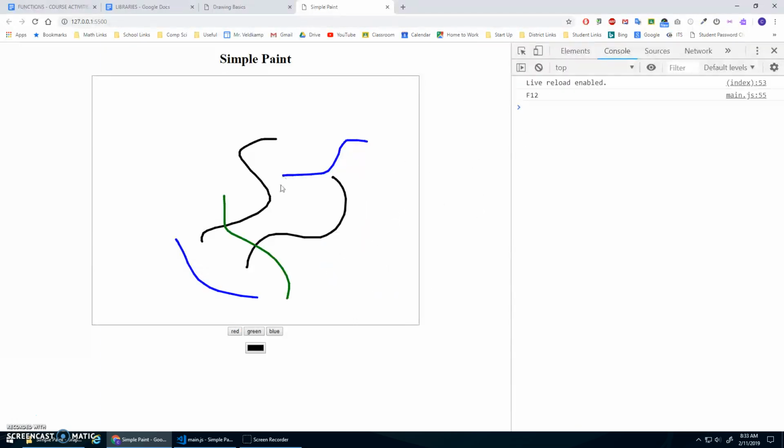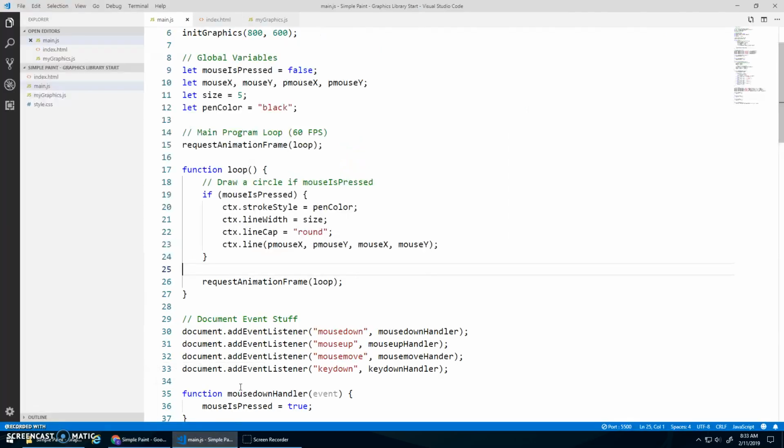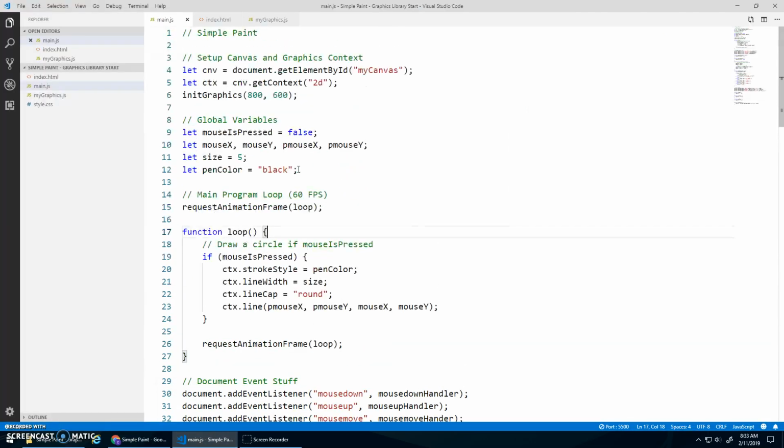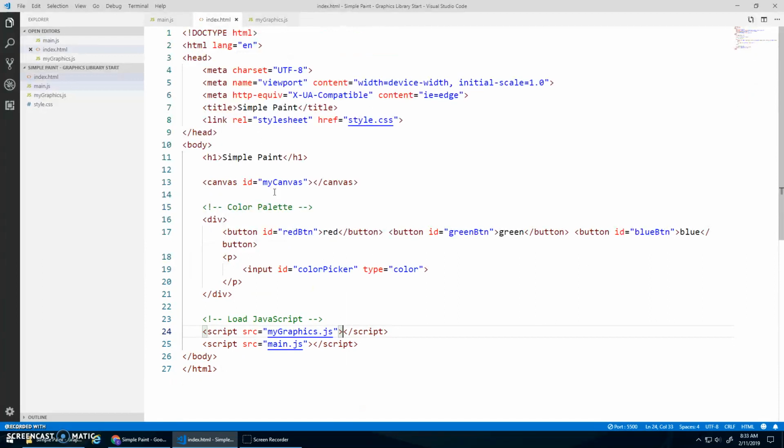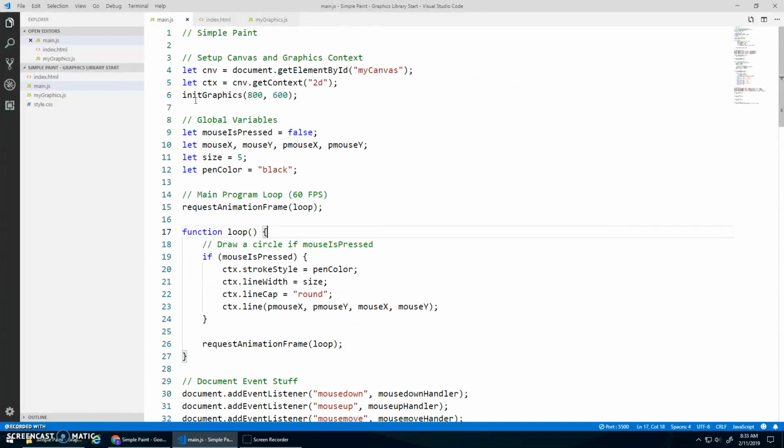No errors, awesome. Okay. So that's just a quick example to show you how to use the graphics library. You make sure the file's in your project folder, and then load the library with your script tag, and inside of main.js, you've got to make sure you do that init graphics after setting up the canvas and context variables.